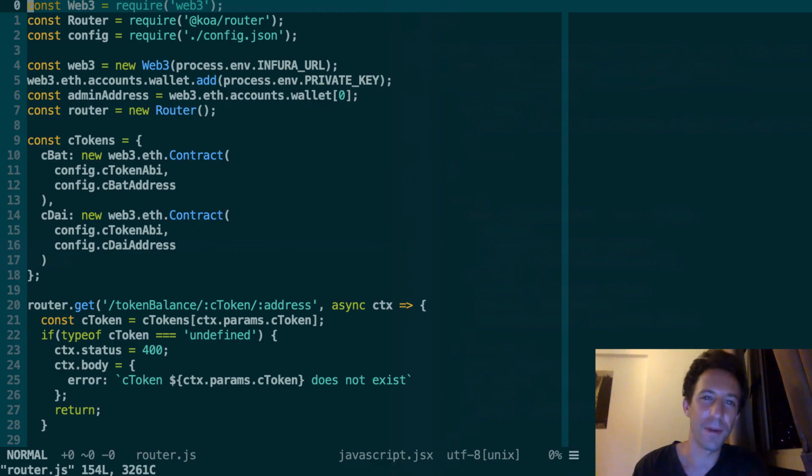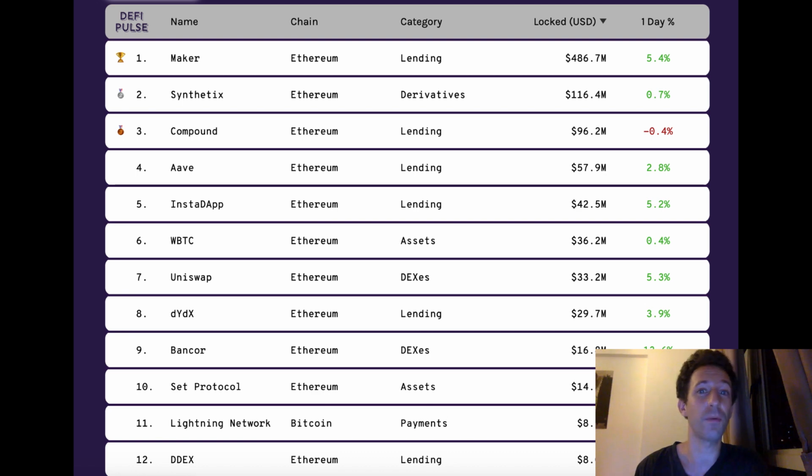I hope you are super happy with what we built. It's pretty cool, but you shouldn't stop here. We can make our API even better. Currently, we don't cover all the functions of the smart contract of Compound. You could add other endpoints for the missing functions. You could also add endpoints for other DeFi protocols like Uniswap or MakerDAO.